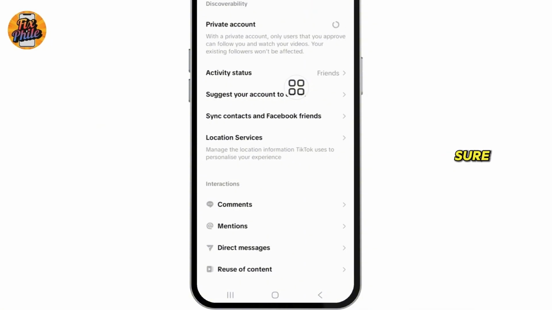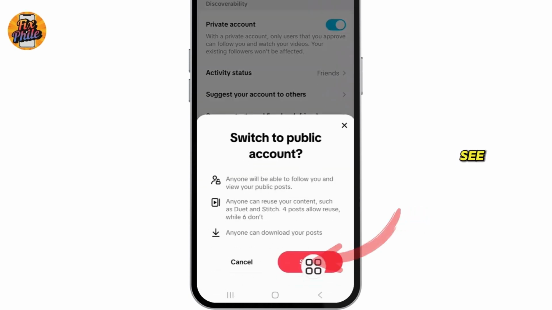Here you want to make sure that private account is turned off. If it's on, toggle this option off. If it's on, only your followers can see your video.